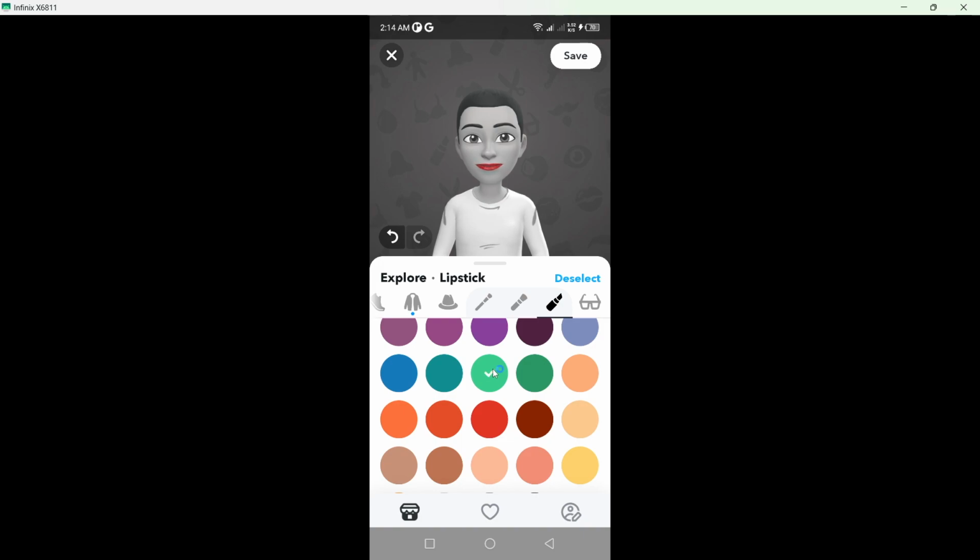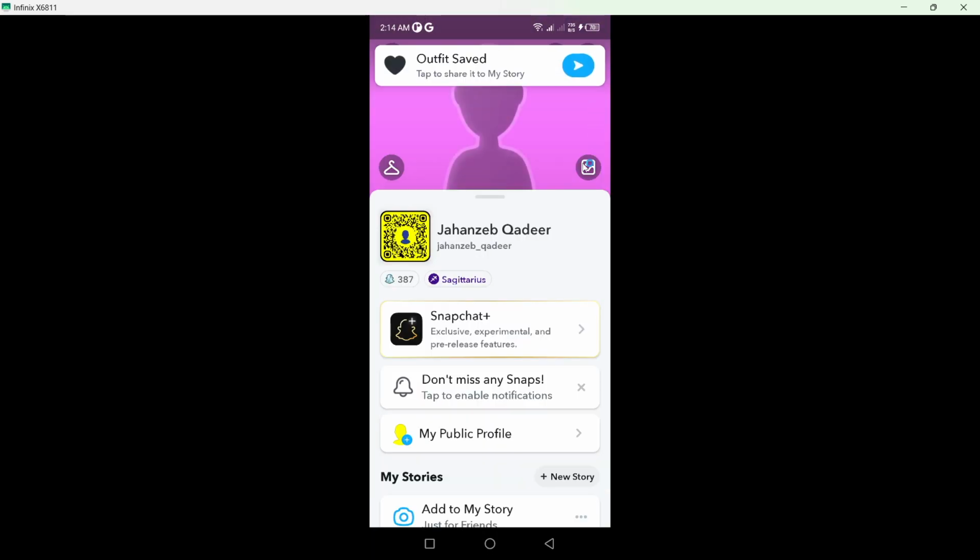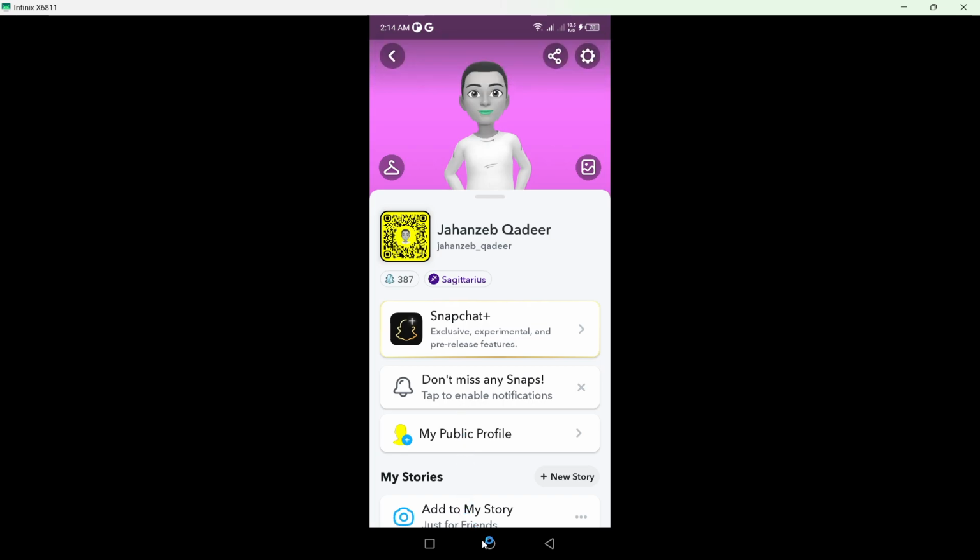So I want it in green, so here you can see it is changed, and then you need to click on save on the right top, and now you can see that your Bitmoji lip color is changed. So this is the process.